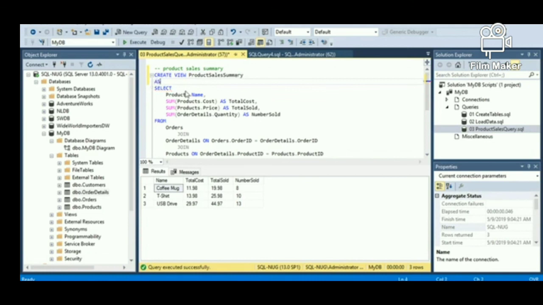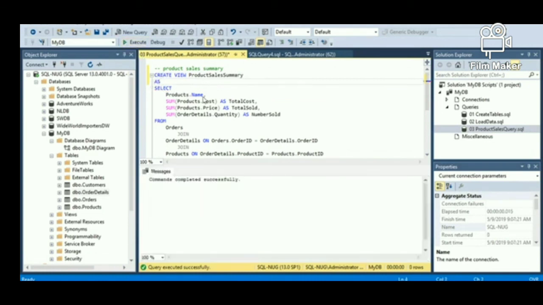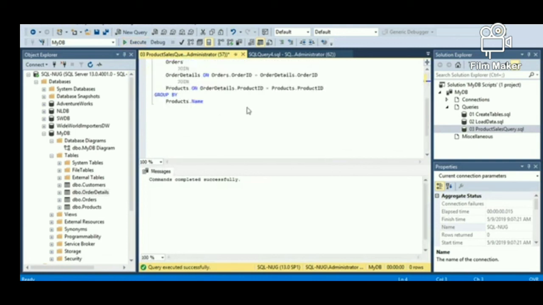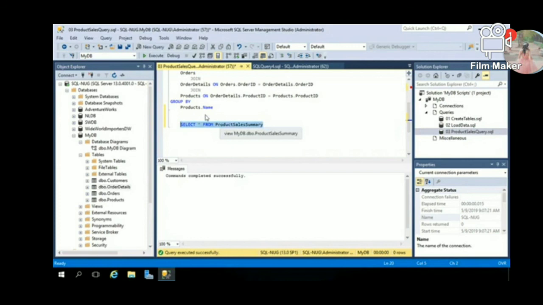I'll execute this, it'll create the view, and now we can use SQL and treat this view just like a table. SELECT star, or asterisk, or splat, that just means return all columns from, instead of a table here, we specify our view, which is right there, product sales summary. Now we can execute this, and a view is really just a stored query.